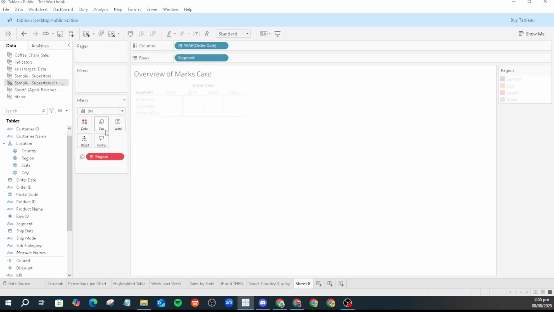By dragging fields to the label shelf, you can add text labels directly onto your marks. This adds another layer of detail to your visualization, ensuring viewers are never left guessing the specific values or categories being represented. The Details shelf lets you add additional dimensions to a mark without altering the axes.